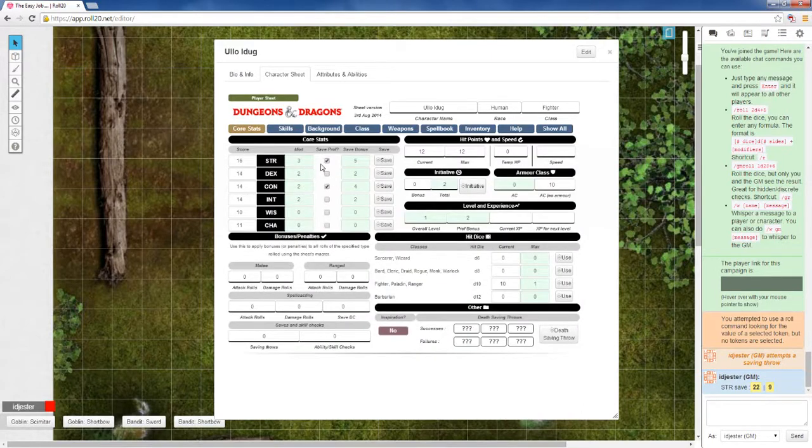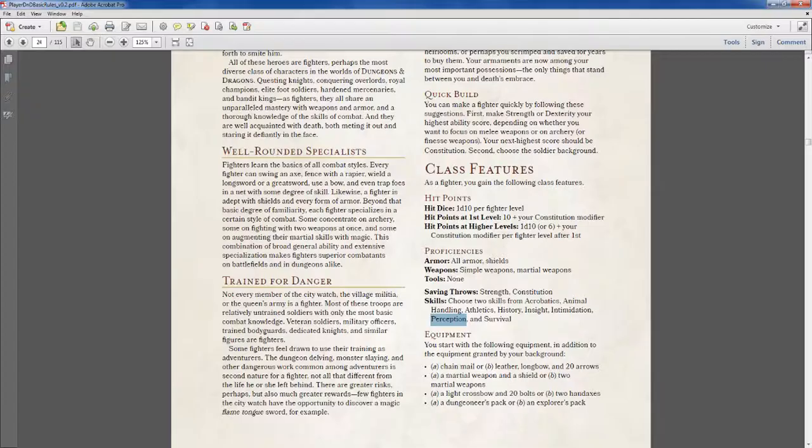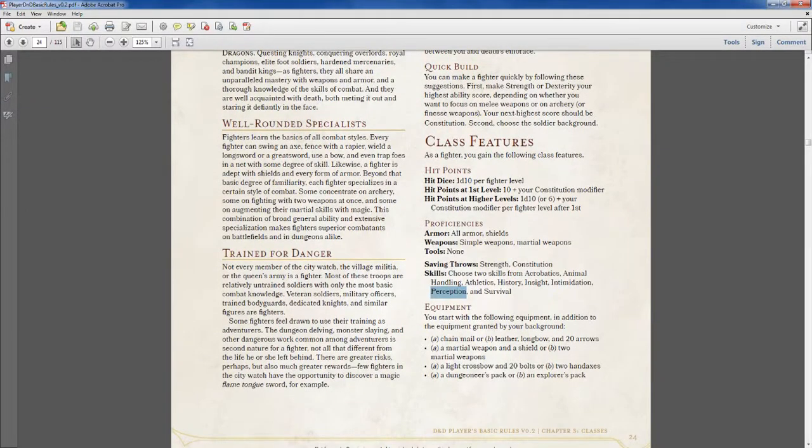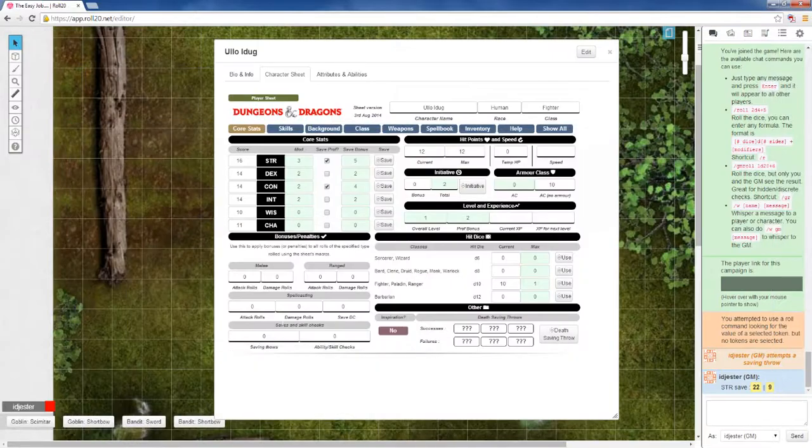Alright, so we've got our class, we've got our race, we've got our hit points, we've got our initiative, we've got our armor proficiency. Let's look at the rest of the fighter stuff. That's what we should do. So equipment, we're going to start with the following equipment. We're either going to start with chainmail or leather and a longbow and arrows. So I think this guy is going to do chainmail. Let's look at our chainmail, shall we?